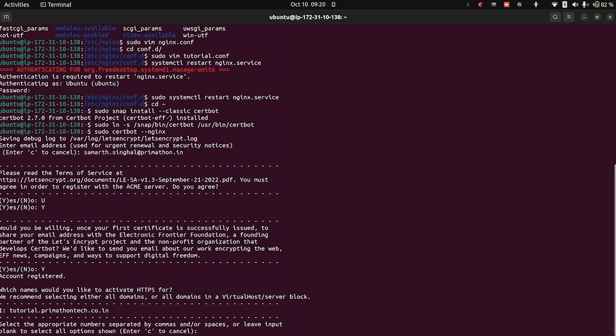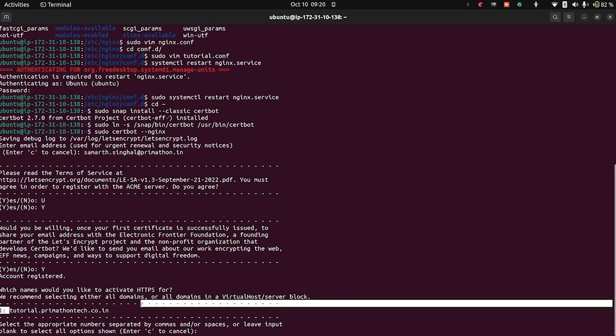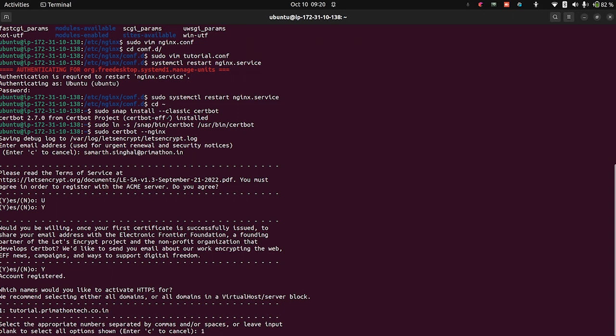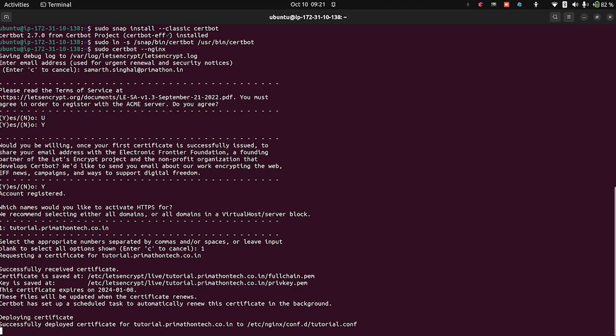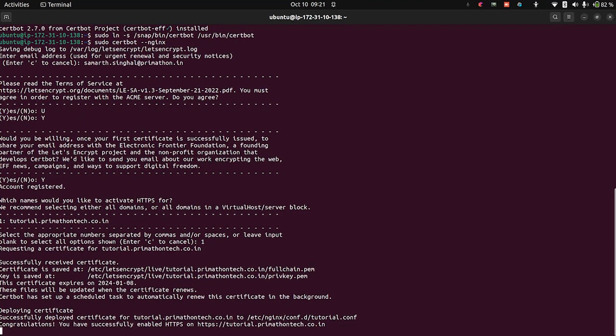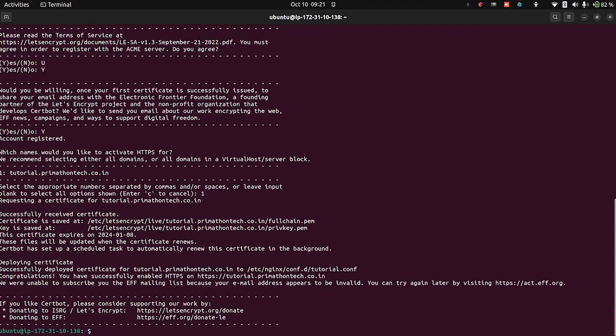Okay, so here the files you created in conf.d are visible, and we want to download the certificates for tutorial.pramathon.co.in. So we just use one. So our certificates will download for this configuration. Okay, so it has installed our certificates and saved the reference in the file.